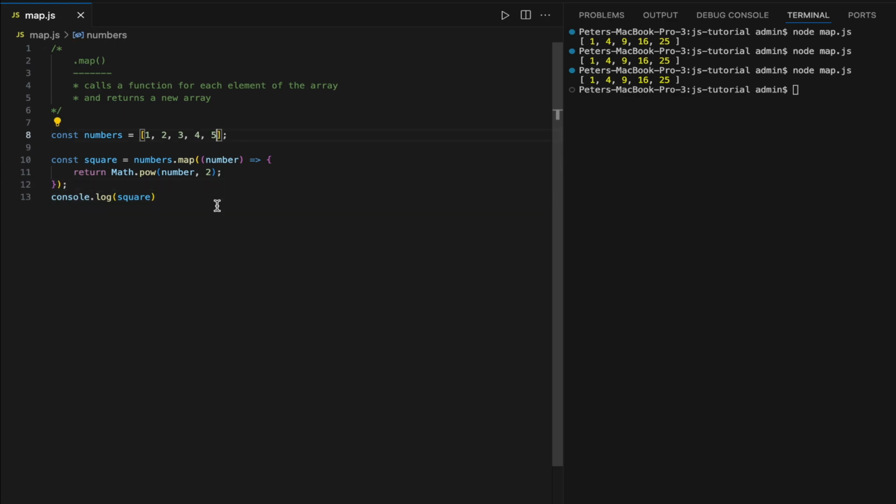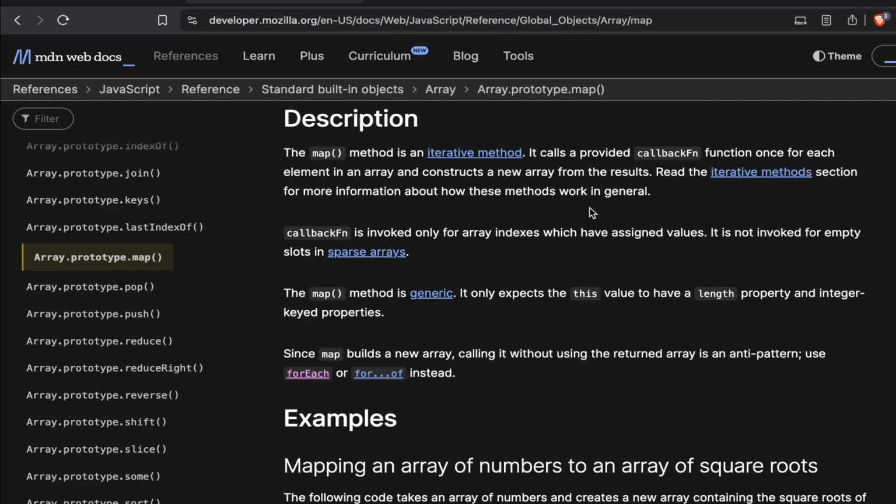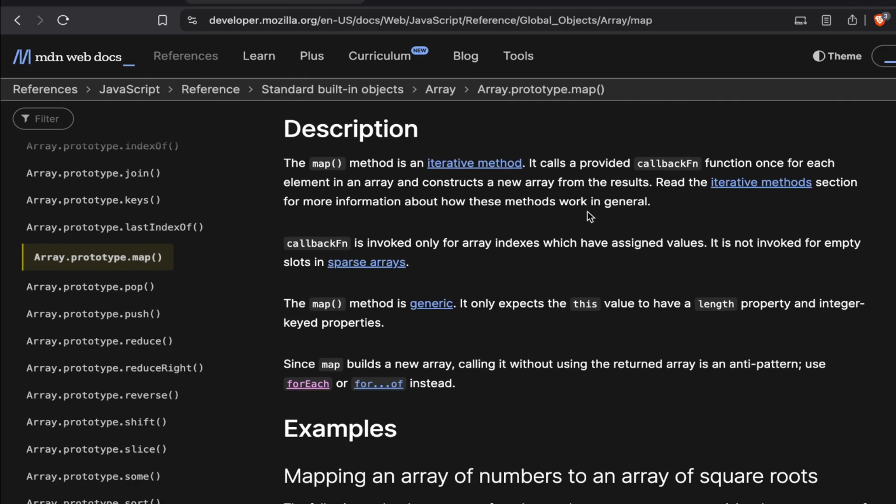And another thing that I want to tell you right now is about chaining. So before that, let me show you the definition of array map in MDN. So it is pretty simple. The dot map is an iterative method. It calls a callback function once for each element in the array, and it constructs a new array from the result. So that is exactly what we have seen right now.